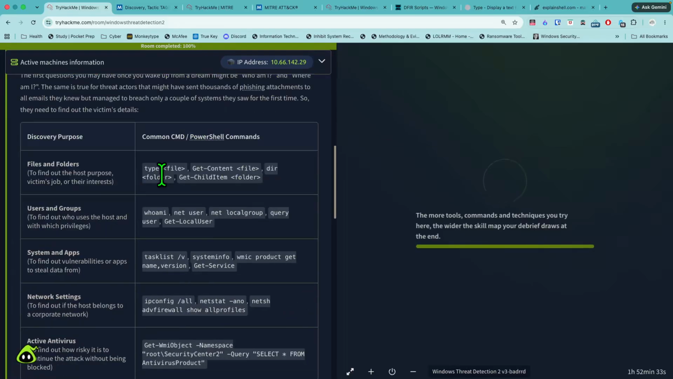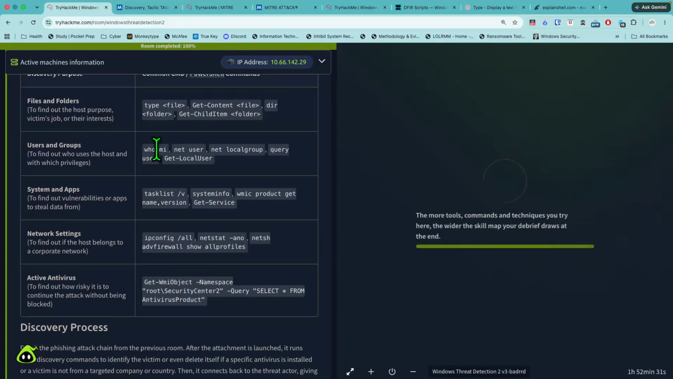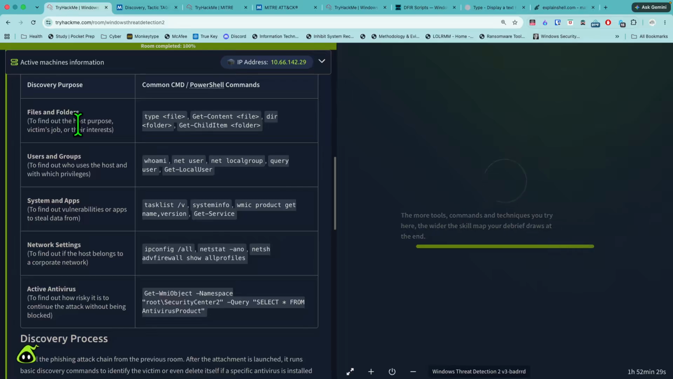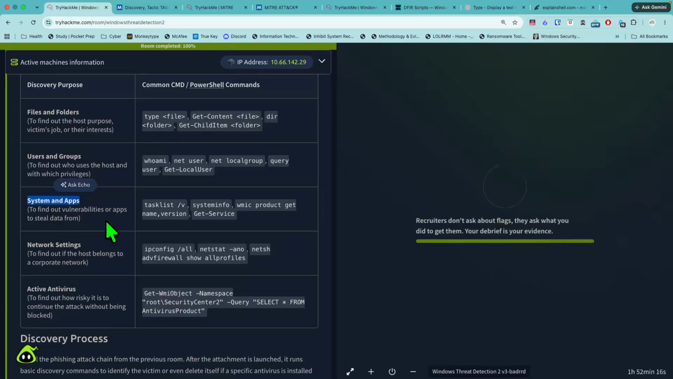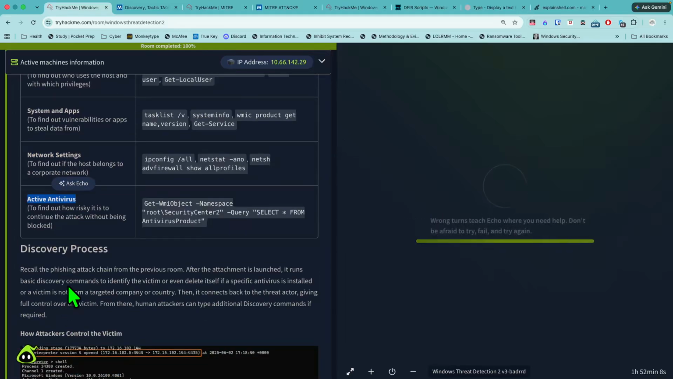Moving on. So we got our discovery commands on the right, and we got our purposes such as files and folders, users and groups, to find out who uses the host and with which privileges, systems and apps, to find out vulnerabilities or apps to steal data from, and network settings, to find out if the host belongs to a corporate network, and active antivirus, to find out how risky it is to continue the attack without being blocked.